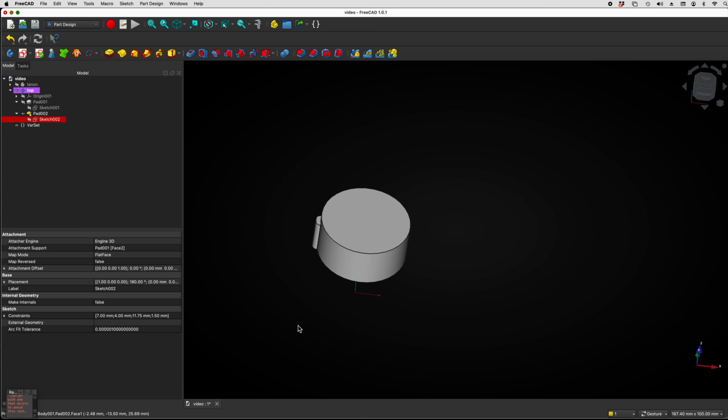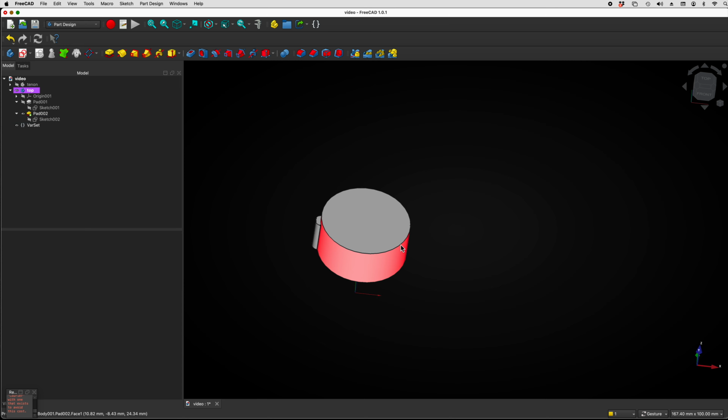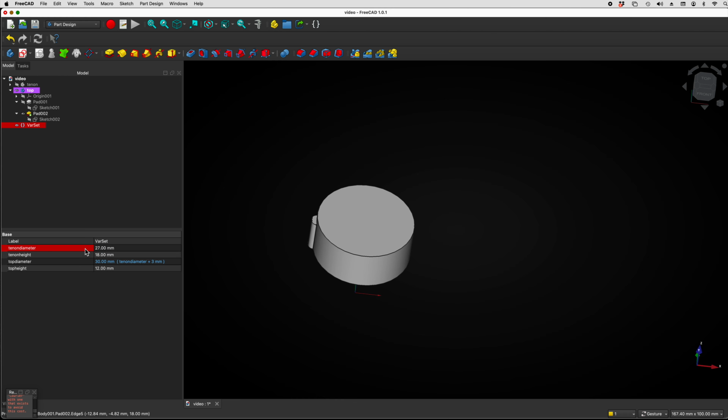Okay, and the rib now, so if we change the diameter of the top, the rib should remain synchronous with it. So let's go ahead and change the tenon diameter, because like we said, the top diameter is tied to that. Let's make it 27. Yes, and you see, in fact, it's tied. Let's go back to where we were.